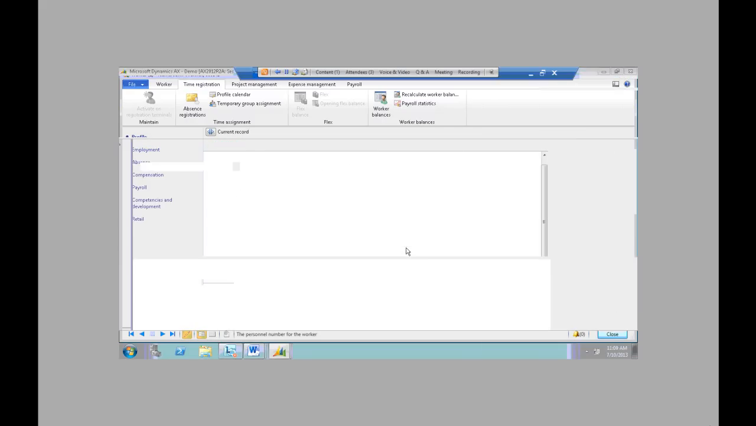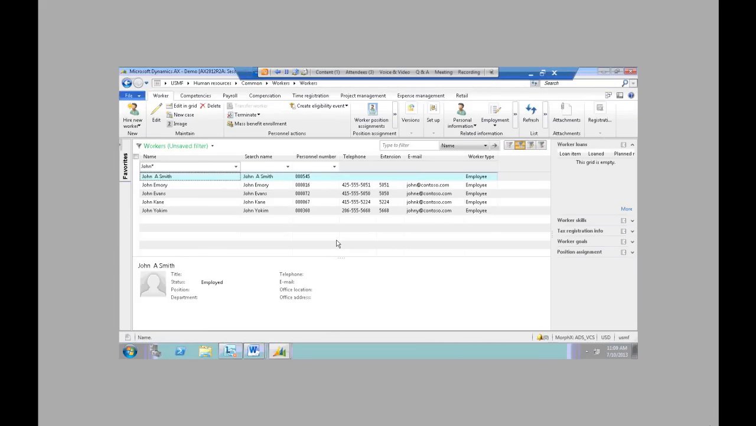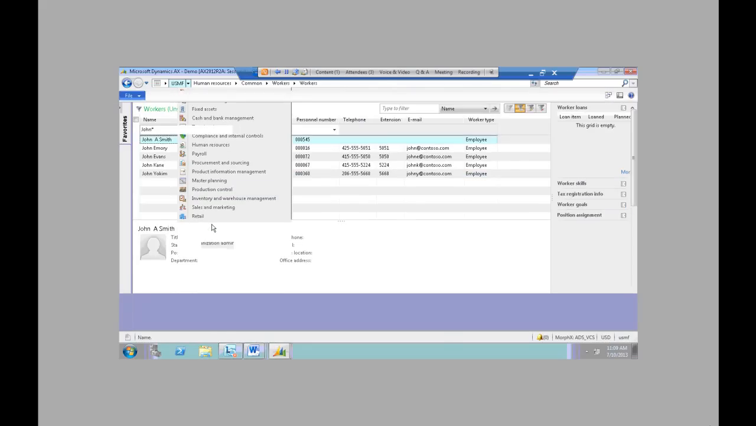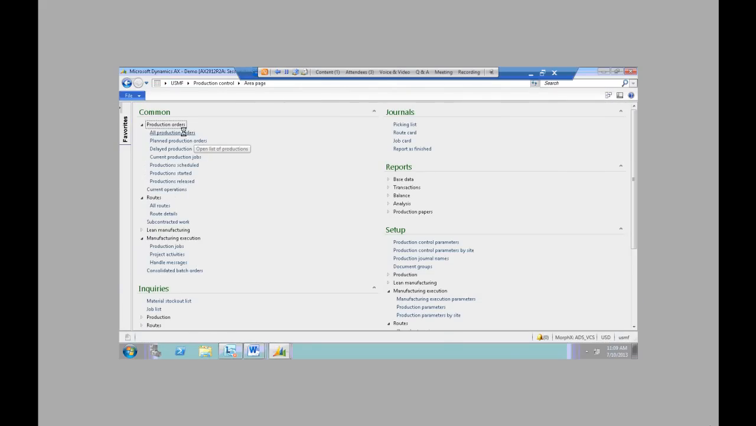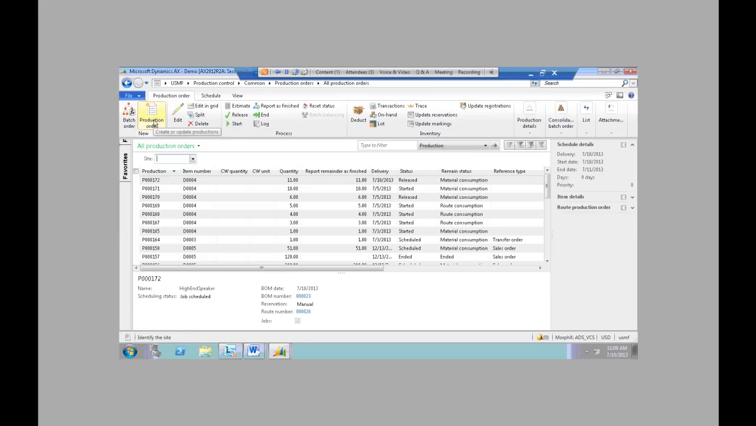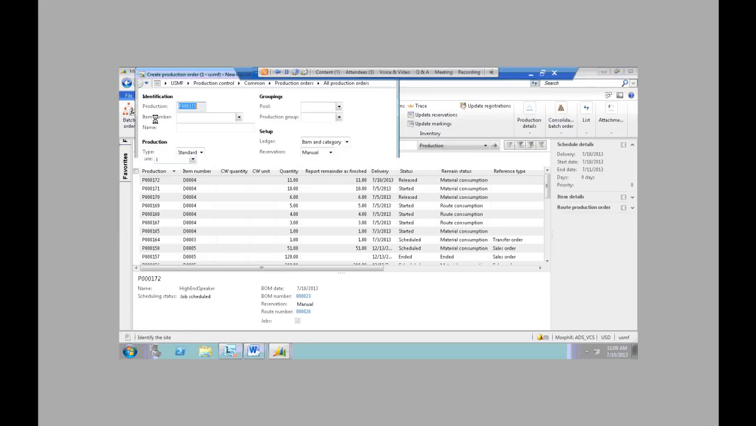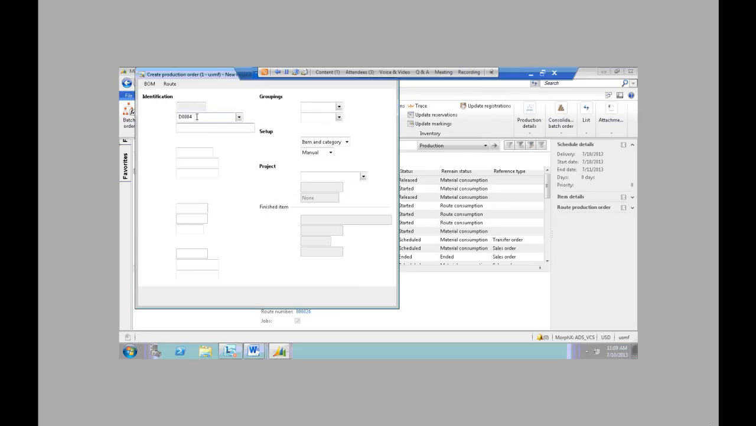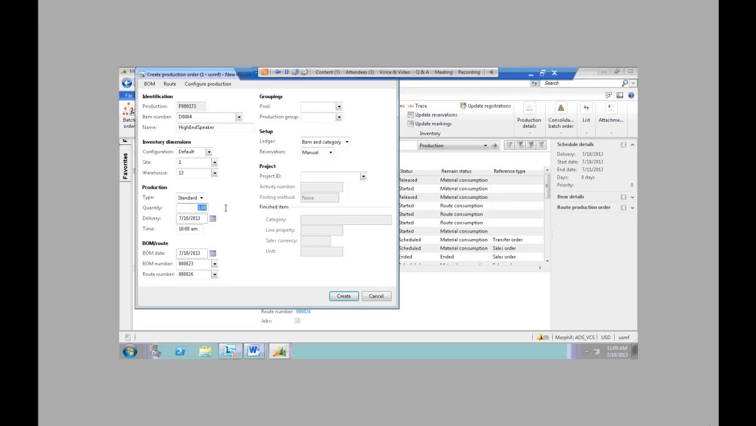Okay, so from here, I'm going to move over to the production side, and I'm going to take you through a production order. So I'm going to go into production control, all production orders. I'm going to create a new production order. I'm going to use that item. I'm going to put in a quantity of 12, just so I know which one I'm looking at.